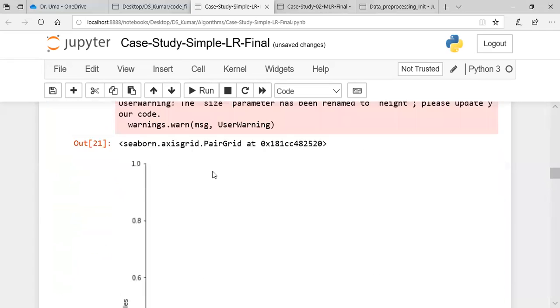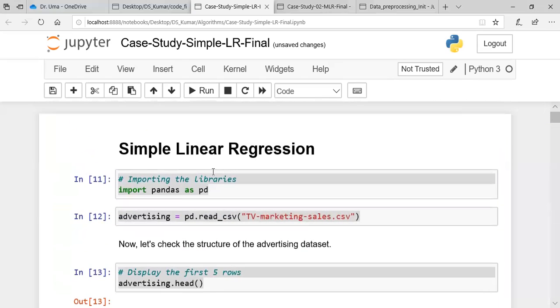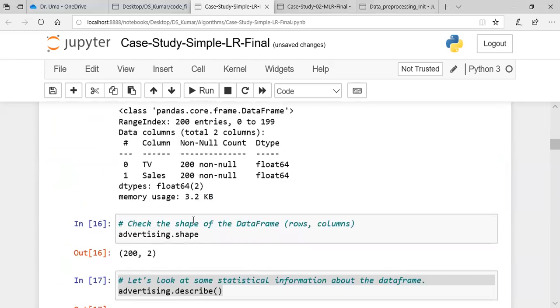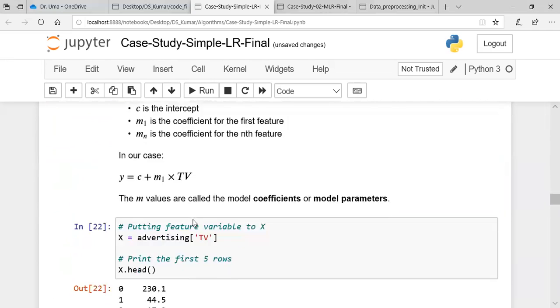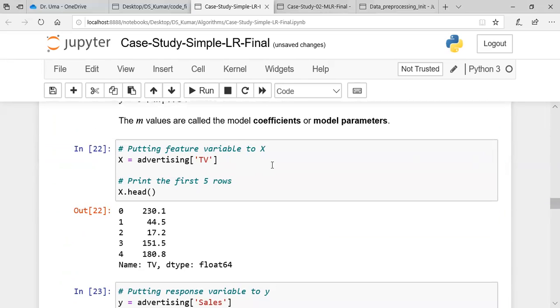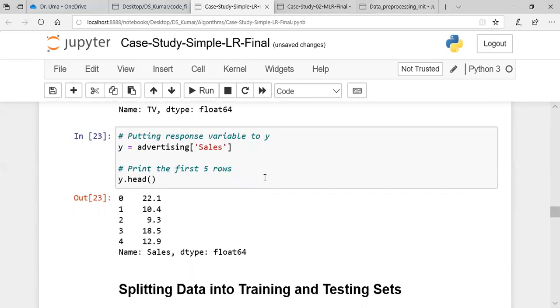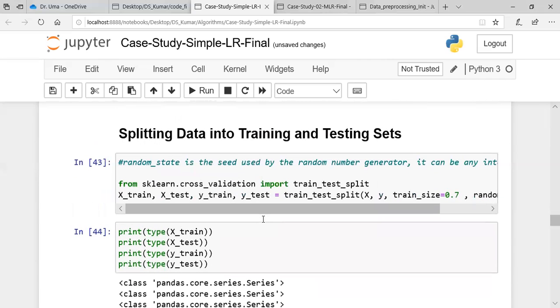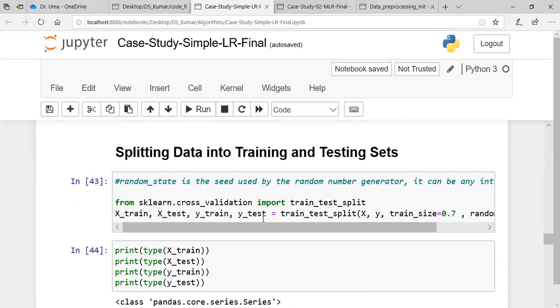Up to this point, what we have done is import the libraries, store the data into advertising, do exploratory data analysis, and thereafter separate the X and Y values. Now, we spent quite some time on this point in the earlier session also, which is the training and the testing set.